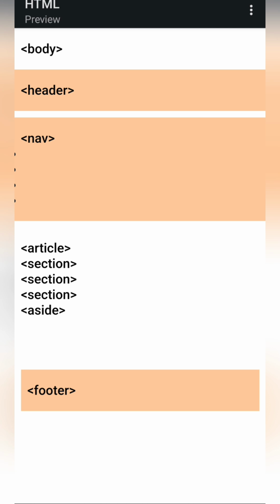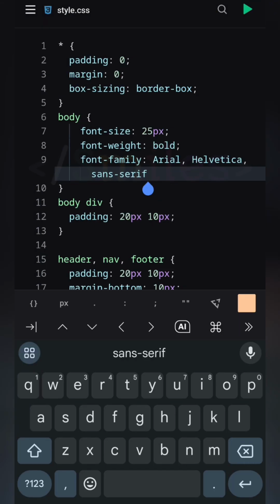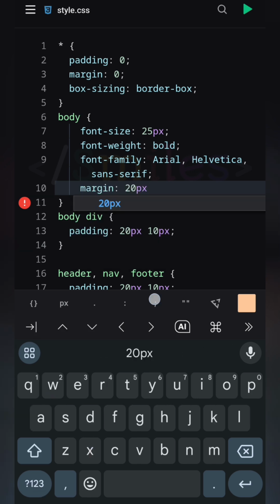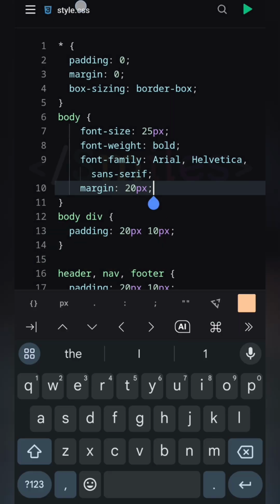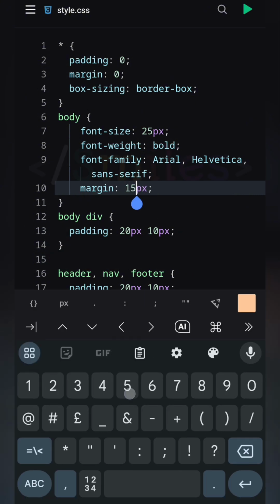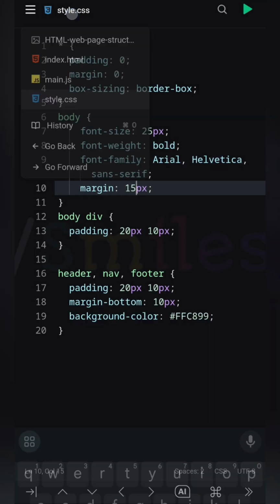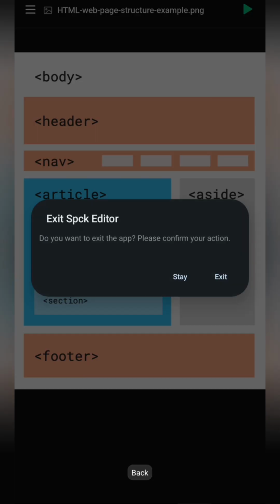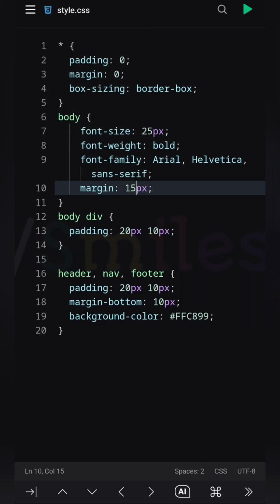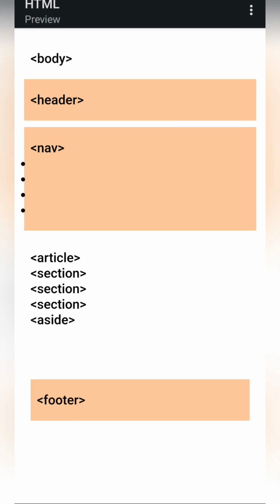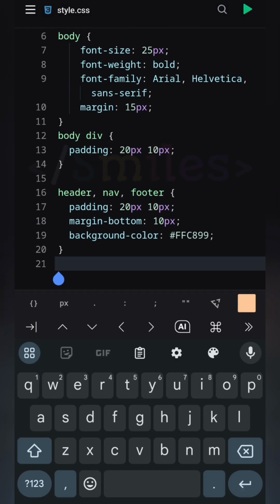Now one thing I'd like to do is to add some margin to the body. Let's say 15 pixels. It's kind of looking like what we need. So I'm just gonna leave it at that. So right now, obviously the next section to style is the nav area. That's what we're gonna be doing.